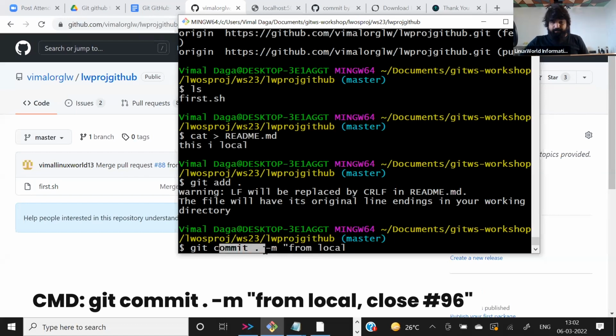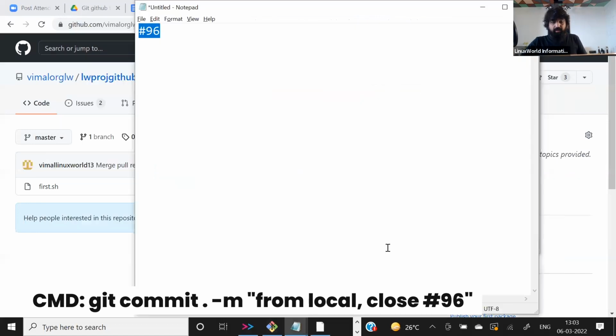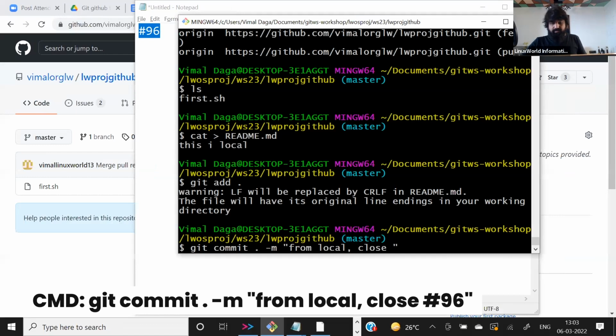In the commit, while you do commit, here they follow one interesting syntax. This message always goes to commit. By commit, there's one more interesting internal syntax: after the commit message, you can write a comma, and you can pass one command here, called the close command. So the commit message says the commit message plus we are also sending the command called close, and here we are giving the issue ID. That's 96.